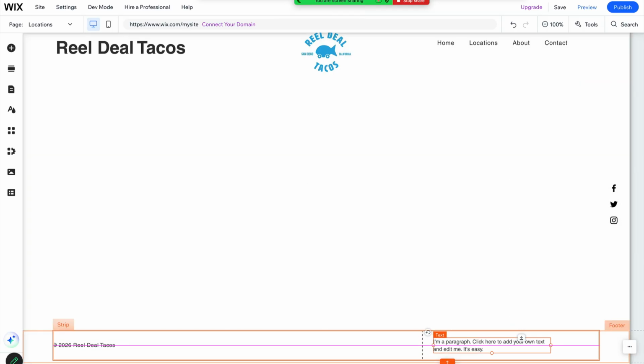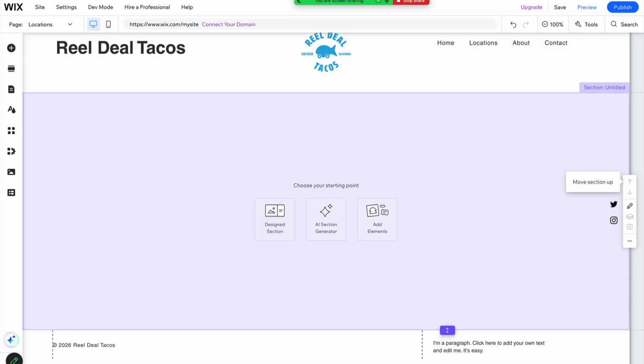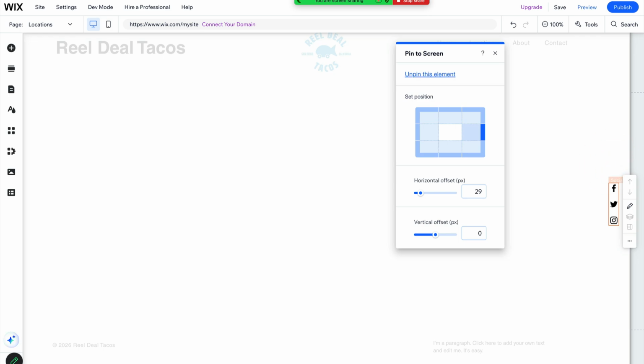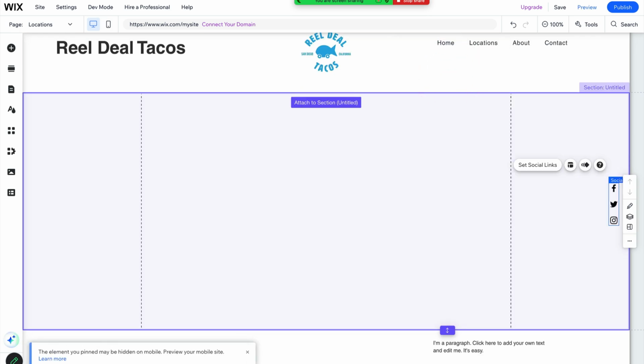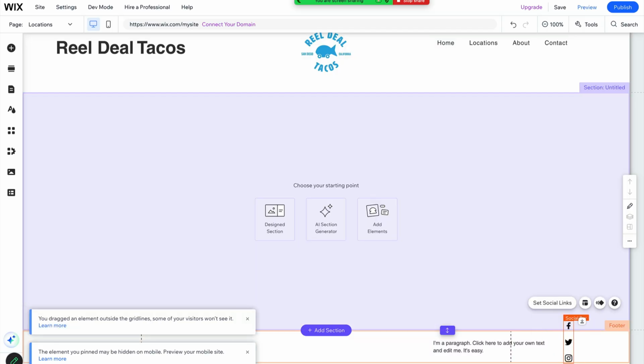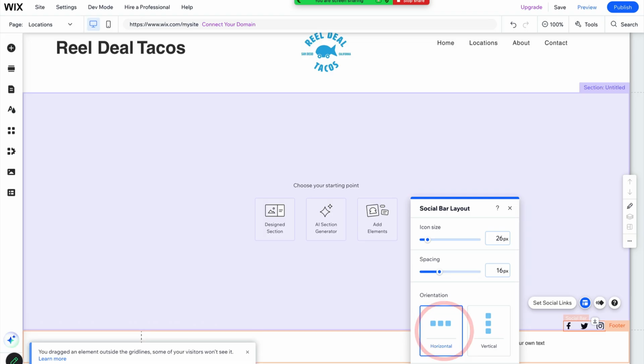Over here if you want, or however you want to do that. All right, you will link up your social. Notice it's pinned over here. You can unpin it by doing that, and then you can move it if you want. You can move it down here, but it would need to be horizontal, right? So let's go to the layout and make it horizontal.